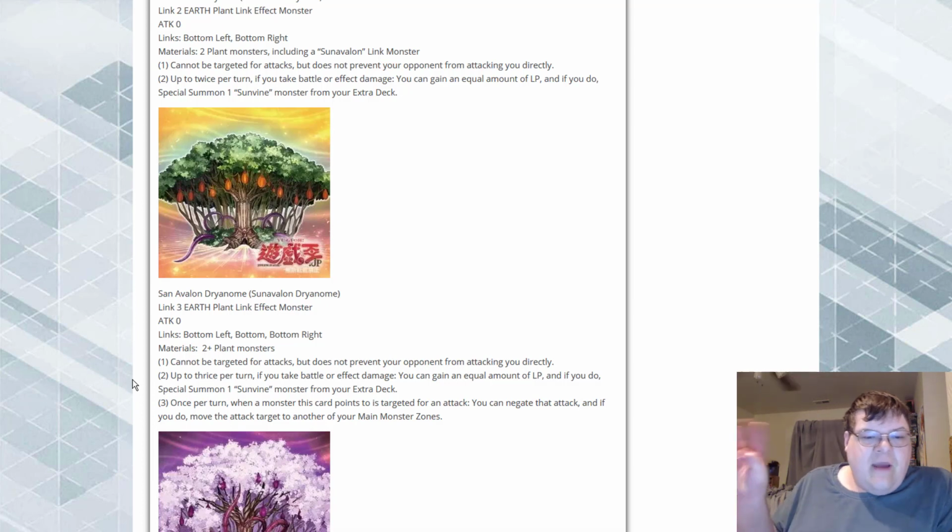Up to 3 times per turn, if you take battle or effect damage, you can gain an amount of life equal to what you took. And you get that Sunvine monster from the extra deck yet again. Once per turn, when a monster this card points to is targeted for an attack, you can negate the attack and move the attack target to another monster in your main monster zone.